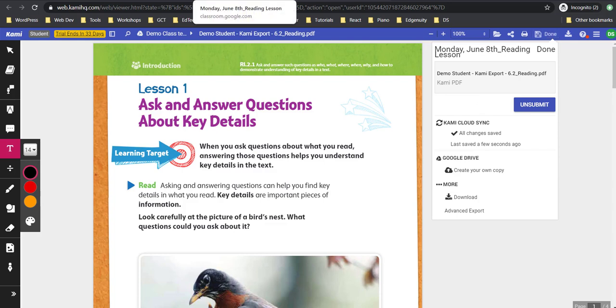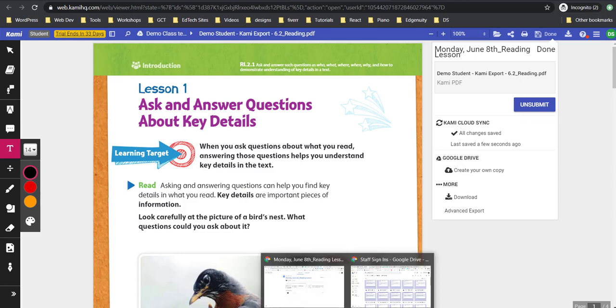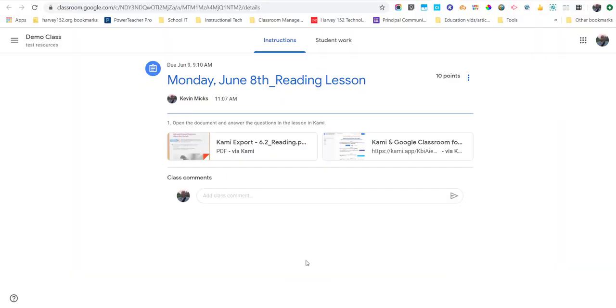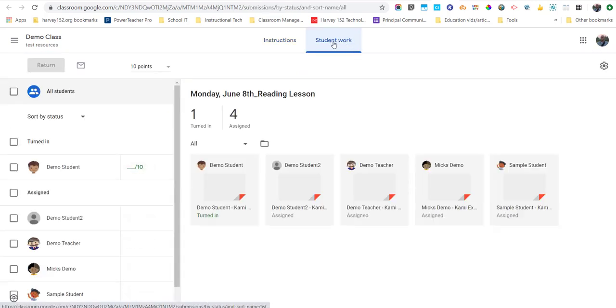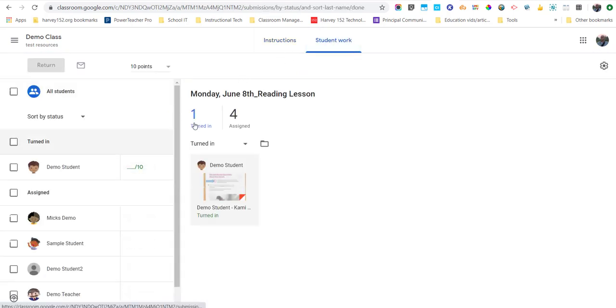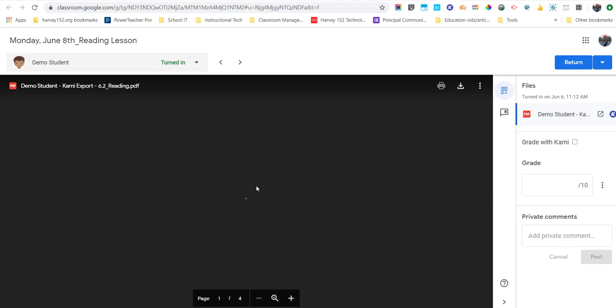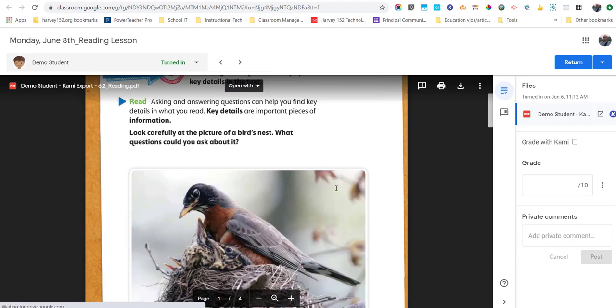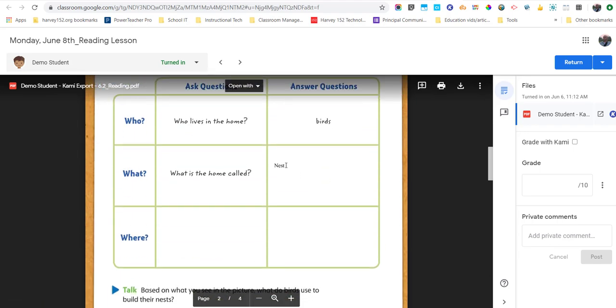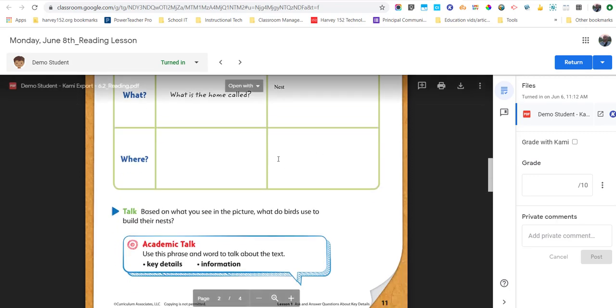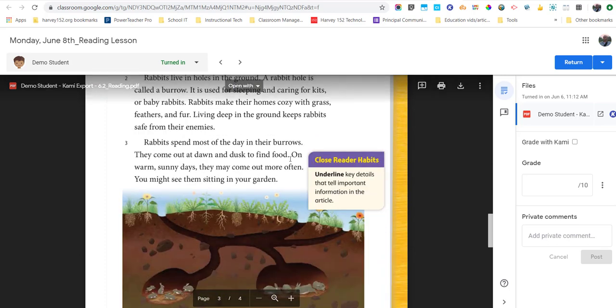So if we went back to that assignment from the teacher's view, so I'm flipping back to the teacher's view now. And I go over here to student work. Notice that I now have one turned in, and that was from demo student. I'll scroll down, and there is the text that I see demo student added for that question. And of course, all of their other questions would be filled in as well.